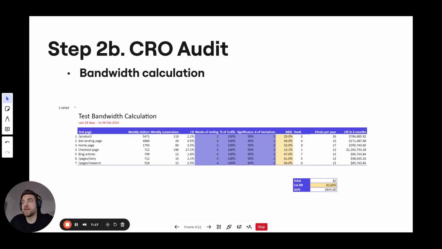The next step of the CRO audit is the bandwidth calculation. We take a look at our top website pages or collection of pages and their influence on conversions, and that helps us understand what are the quickest places where we can detect an uplift and that is going to result in a maximum amount of revenue for you.